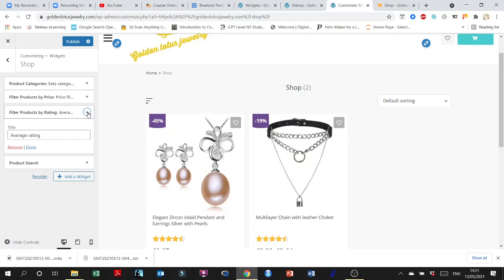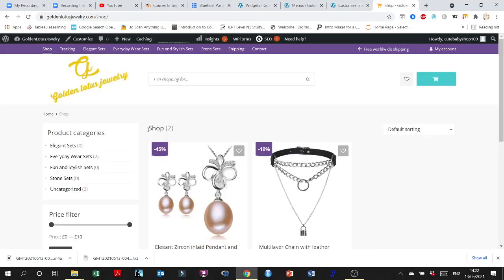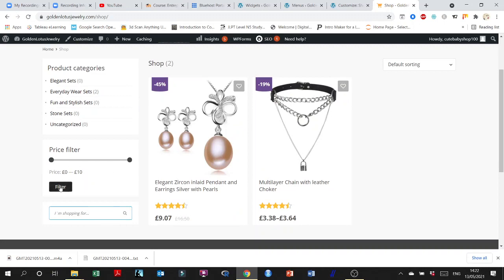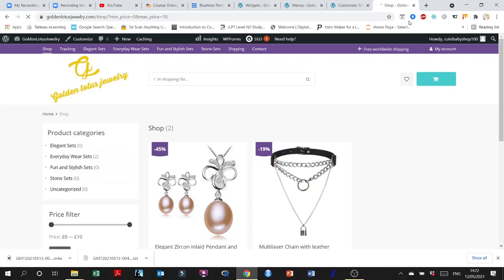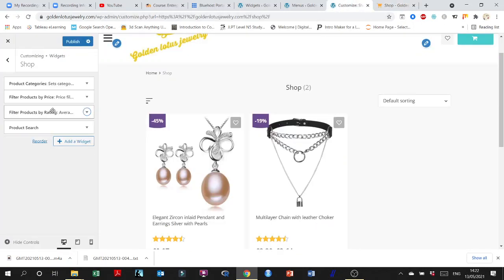Average rating. The average rating, filter products by rating. Do we have it in there? No, we don't. Can we add it?